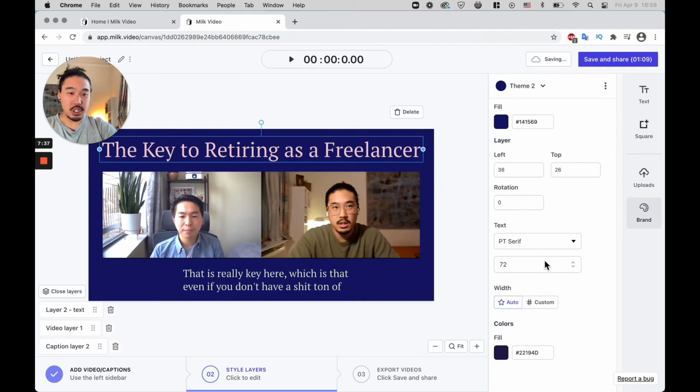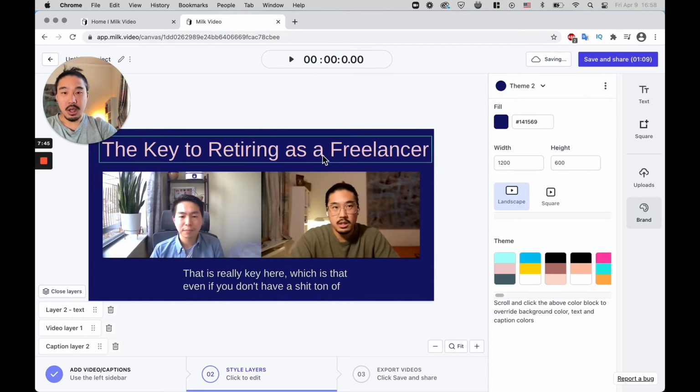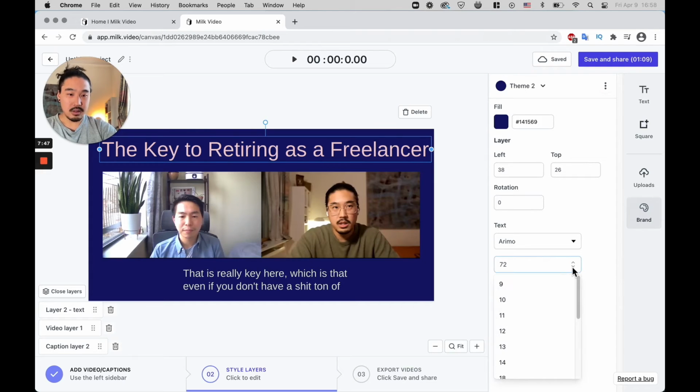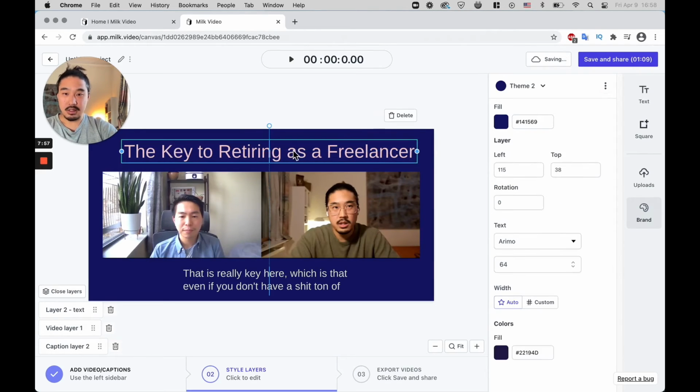And then of course you can change the text font. You have so much control. You can also change the size if you want to. I like their default sizes, so I'm going to keep it as so. I'll just resize this just because it's a long title. But other than that, this is it. This is all you have to do, which is really simple.